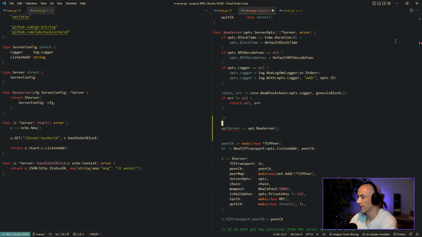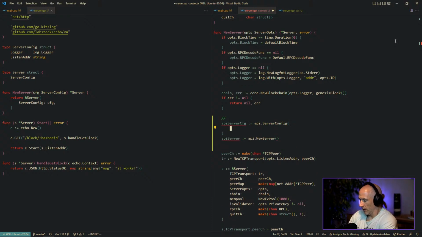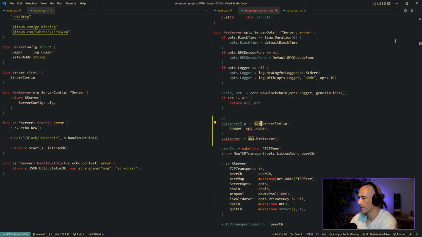It needs options. API server config, CFG maybe, is going to be API server config. We need a logger. Do we have a logger? Yes. But that should be, well, we give it for now. Why not? We shall do it like this for now.